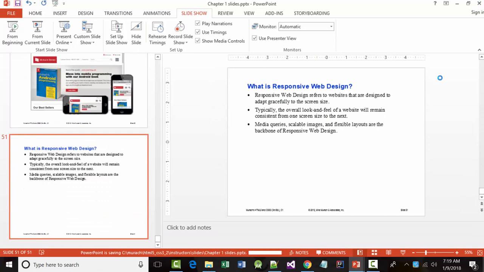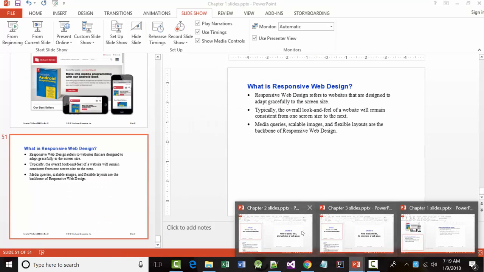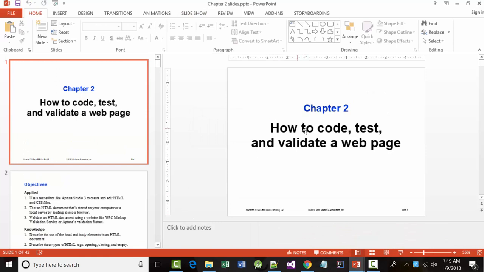So I'm going to stop here, and in just a minute I'm going to go on into Chapter 2, which is how to code, test, and validate a web page. So I'll be back with that shortly.